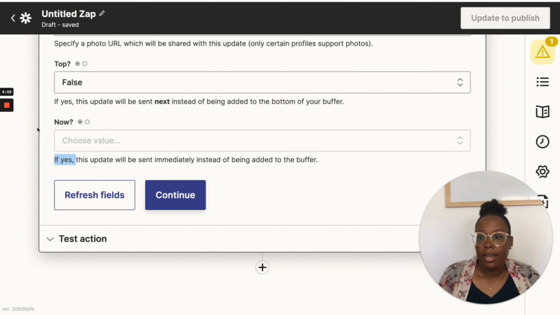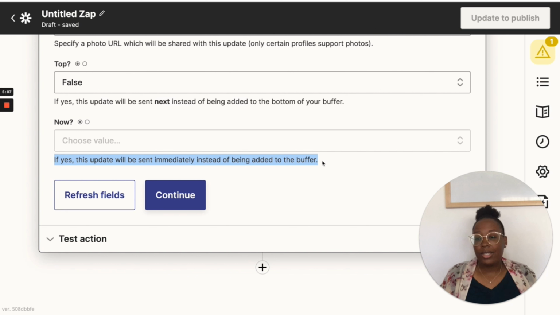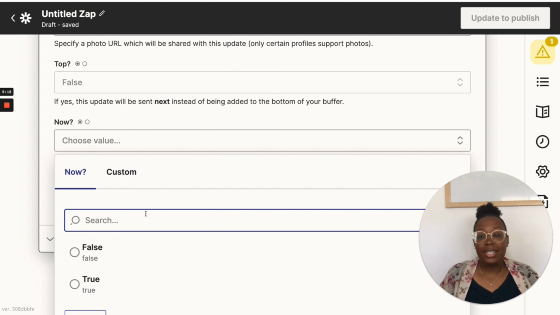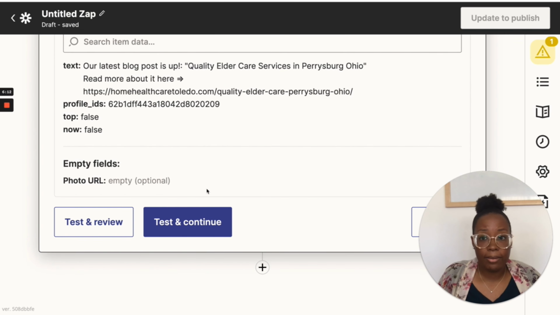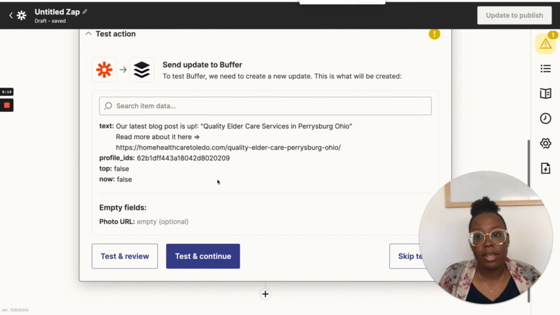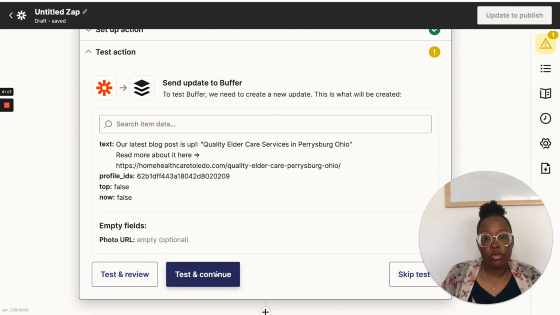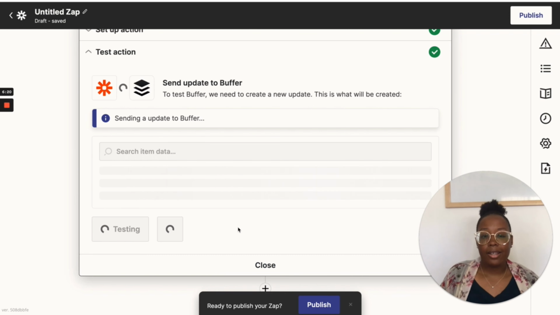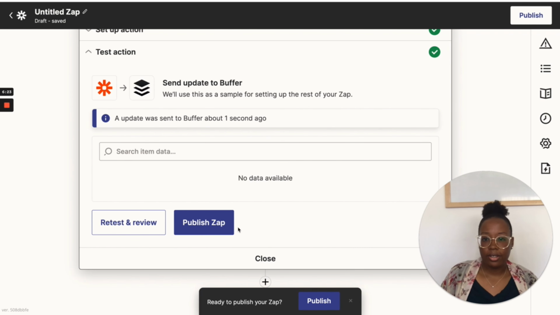So we'll put false for now. What that means is if you put yes, then this update will be sent immediately instead of being added to Buffer. So that means these posts will be sent automatically. They're not going to be added to your Buffer. They're not going to be going in accordance with the schedule that you have in Buffer. And that's up to you if you want it to be sent immediately whenever a new post is created, or if you want it to be sent in a schedule that you already have in Buffer, then you can do that as well. So now I'm going to click update. And now we're going to test this blog post to be sent into our Buffer schedule. So I'm going to click test and continue, and we'll see if it works.